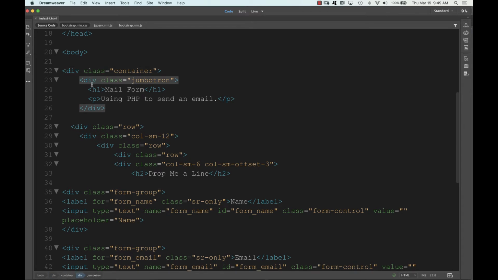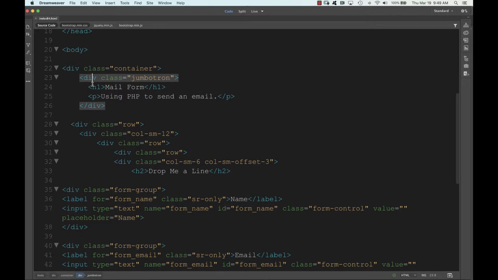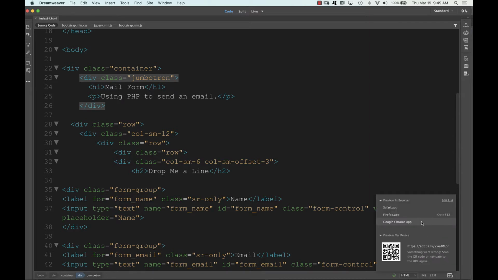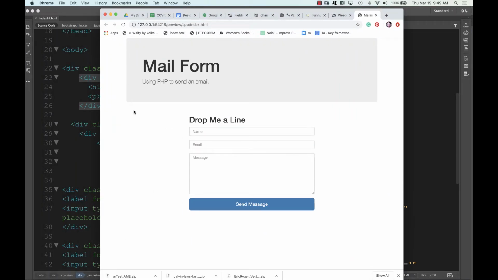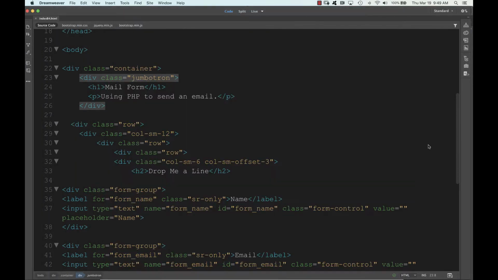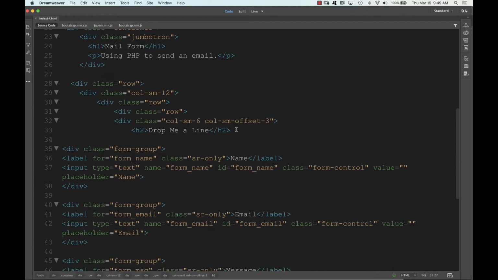There is a Jumbotron at the top of the page, which is a Bootstrap component that gives us an interesting top of the page. Actually, I'll just preview this for you so that you can see what it looks like. So this is our Jumbotron up here. And then we've got a row with a 12-column grid, and then a couple other rows, and this column is offset, so there's just some layout options here.